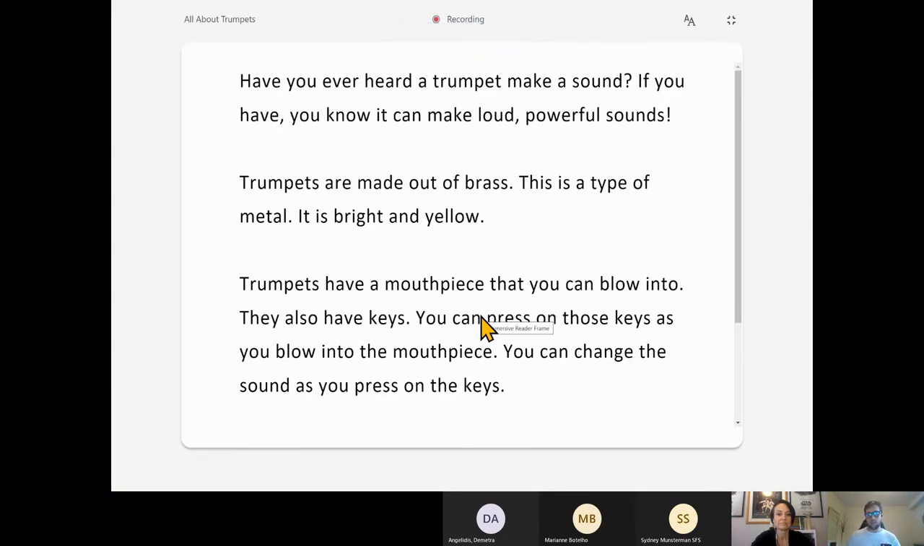So have you ever heard of a trumpet make a sound? Trumpets are made out of brass. And I can go ahead and try to mimic what I'm going to get wrong or right.